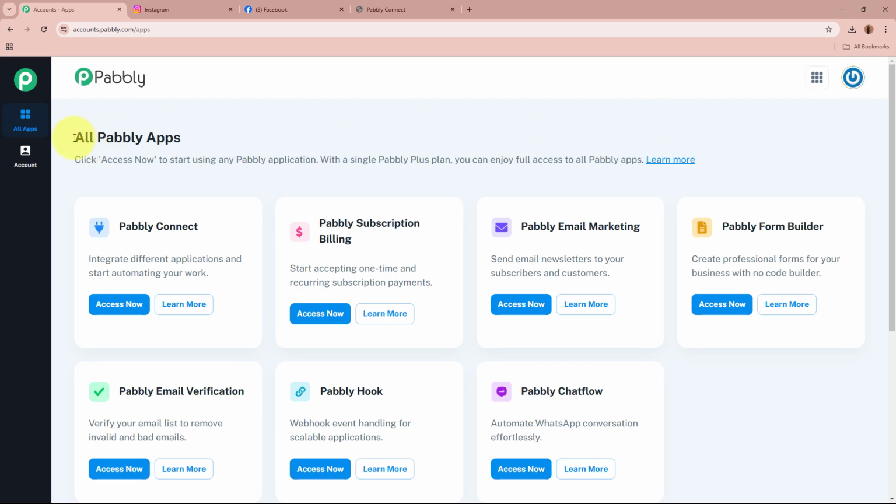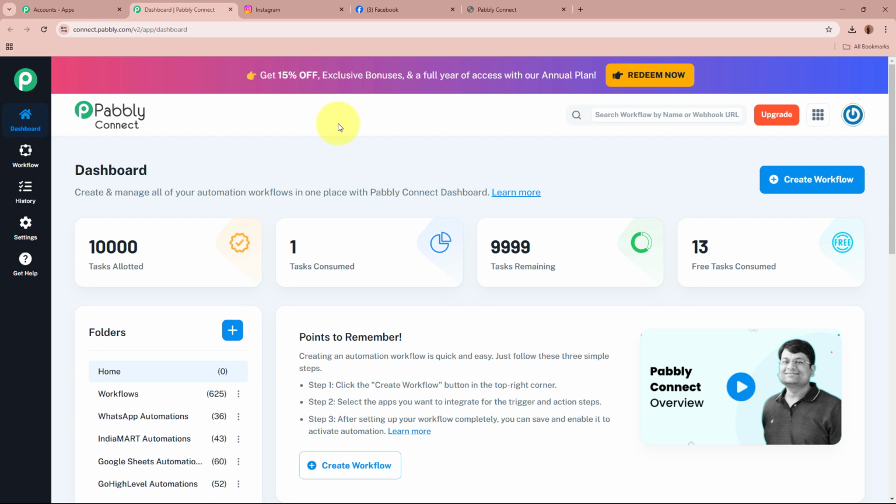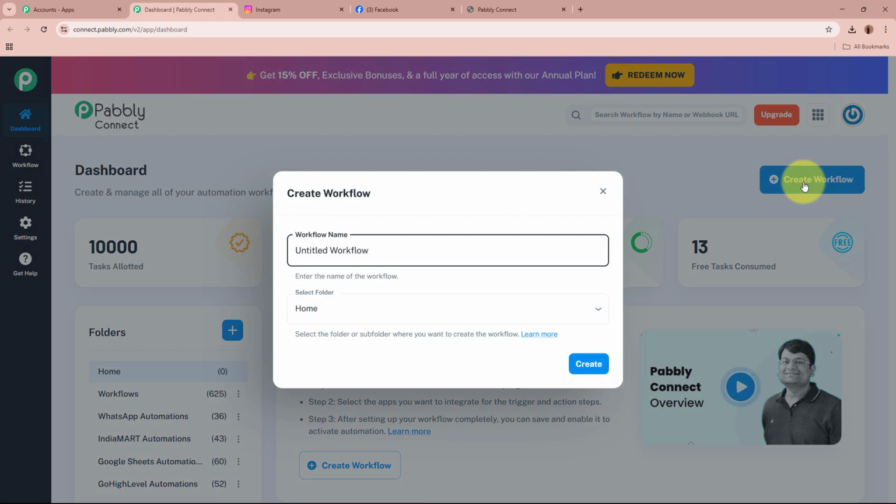After signing in, you can see the All Pabbly Apps window in front of you, in which you can see all the products that Pabbly provides, from which we are going to select Pabbly Connect by clicking on this Access Now button right here. Then Pabbly Connect's dashboard is going to appear in front of you. In order to start an automation process in Pabbly Connect, we need to create a workflow. For that, click on the top right corner button right over here that says Create Workflow.